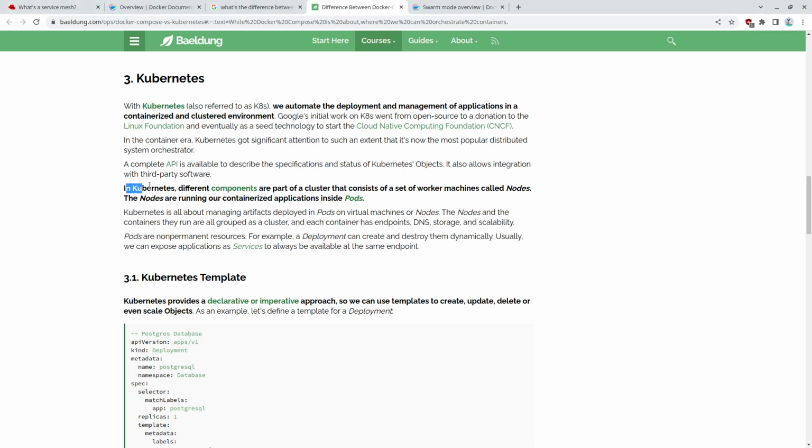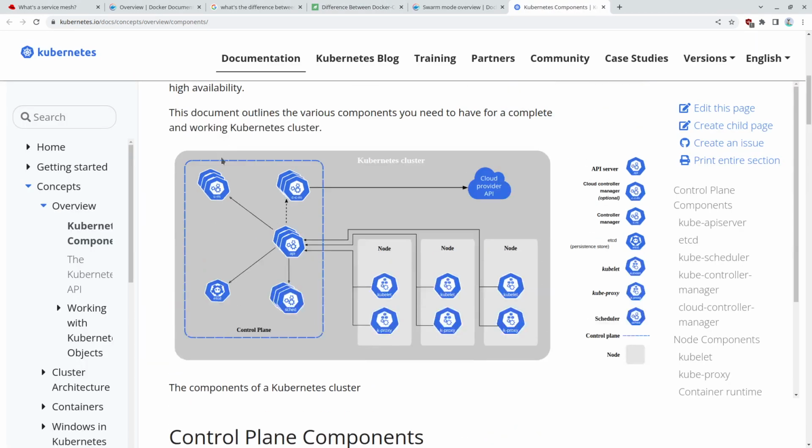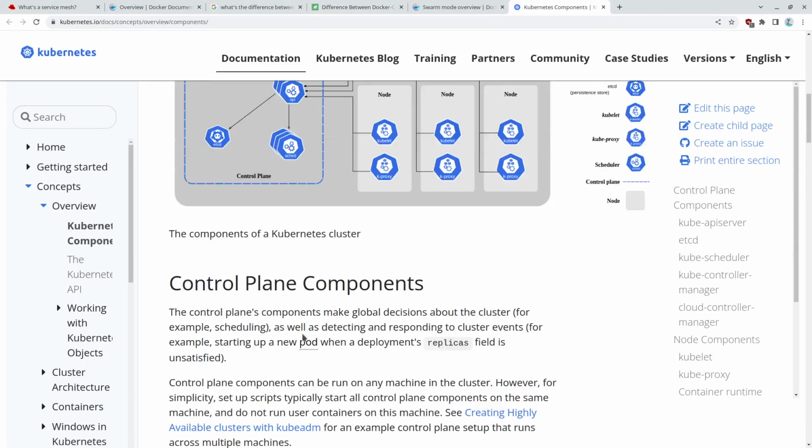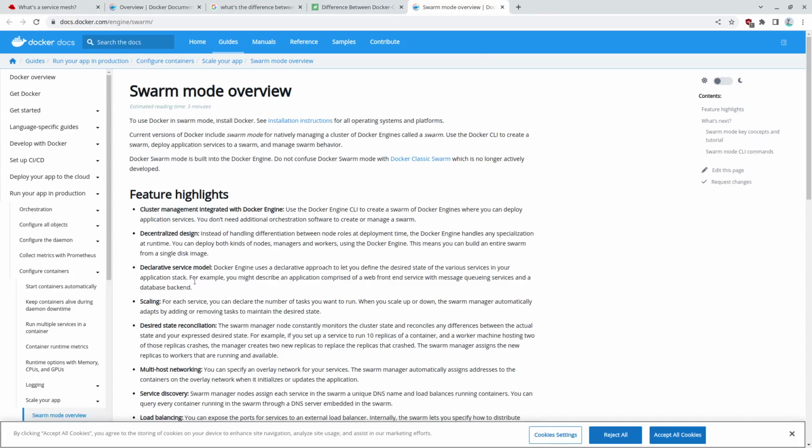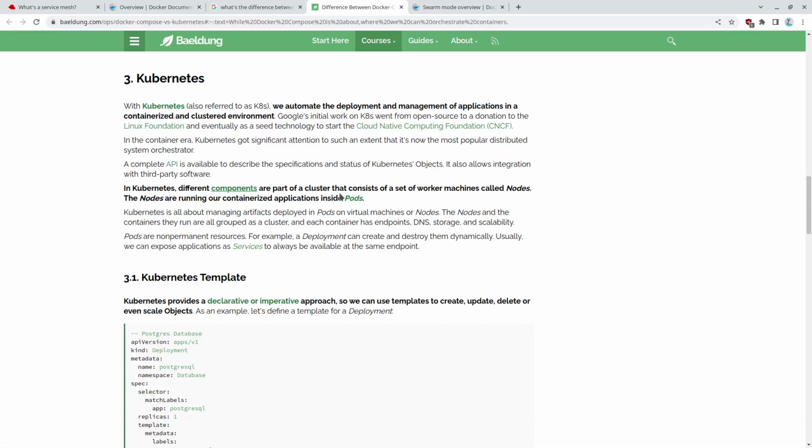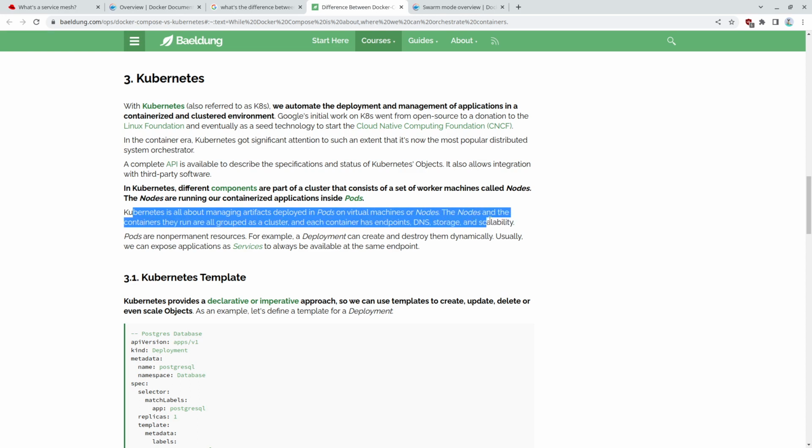Where was I? In Kubernetes, different components, control plane. That's what they call what I call the master node. Oh, that's what they mean by components. Okay. Different components are part of a cluster that consists of worker machines called nodes. Nodes run containerized applications inside pods. Kubernetes is all about managing artifacts deployed to pods on virtual machines or nodes. They are all grouped in a cluster with endpoints, DNS, storage, and scalability.